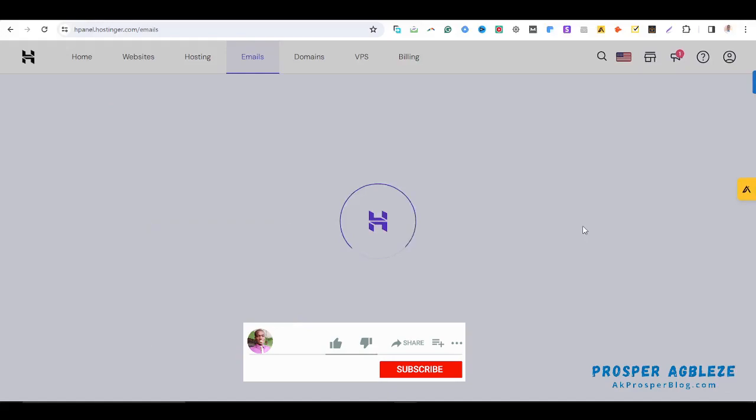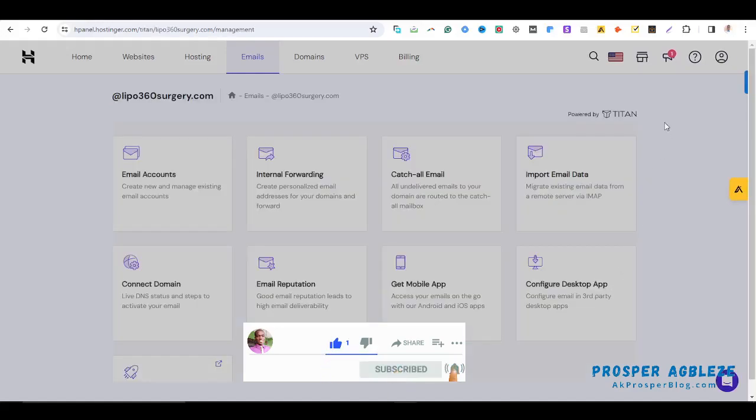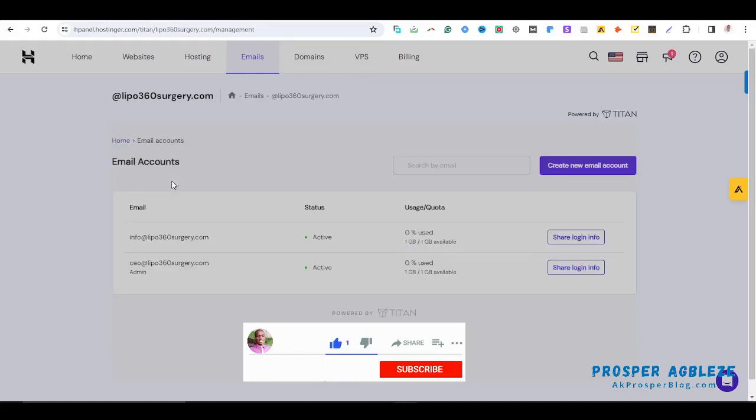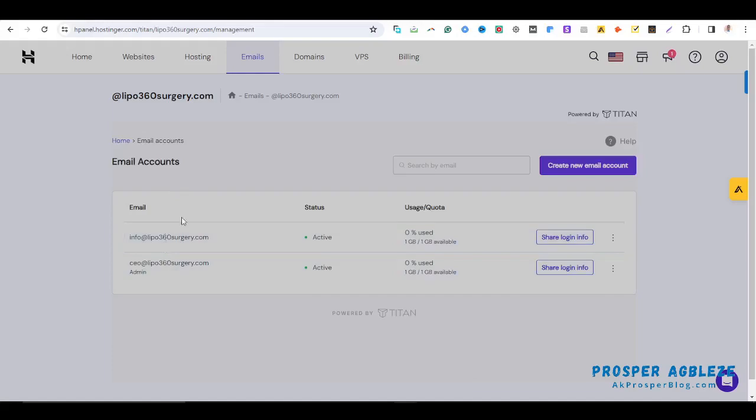So if I click on manage, this is its email account. So let's check out the email account. For example, I have these two emails created already. Exactly. And if you want to create a new one under this particular domain, just click create new email accounts. Exactly. And then you go ahead and create your email account. So if you also want to know how to create the email account, I've done a separate video explaining that.